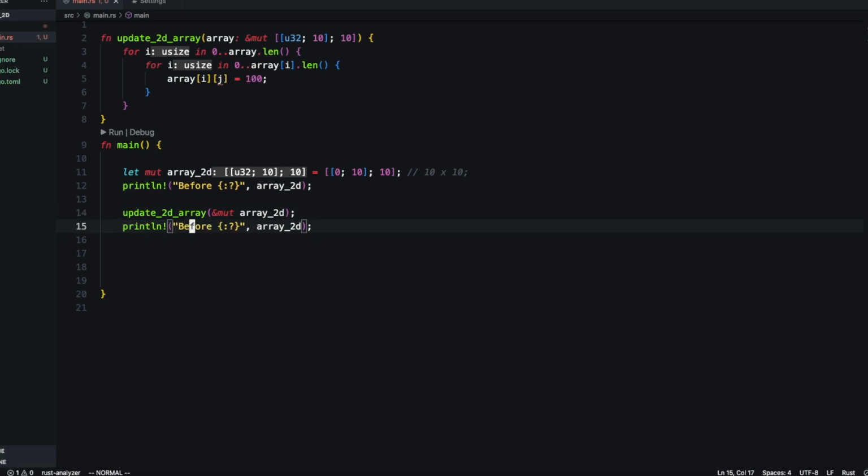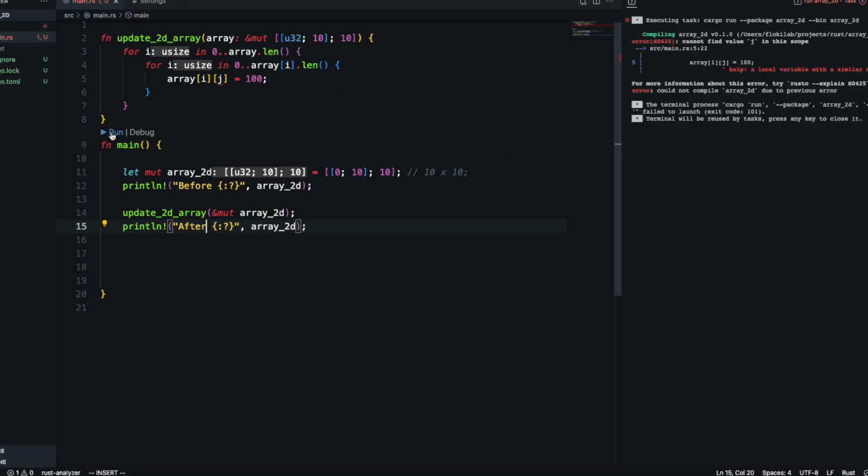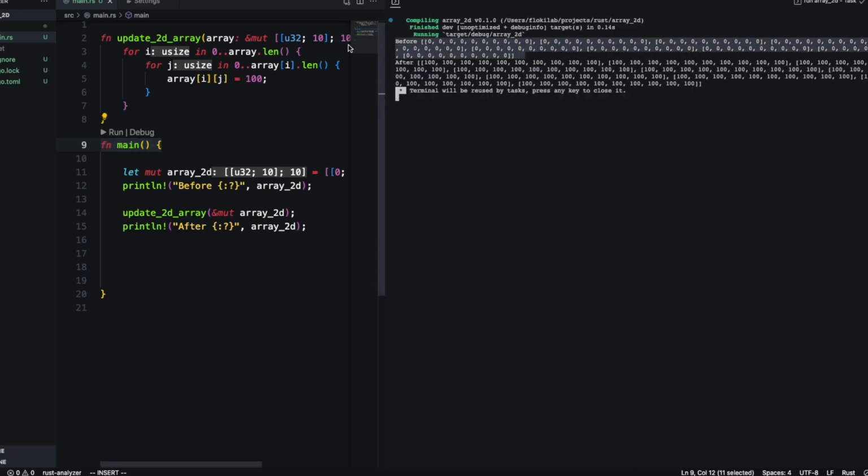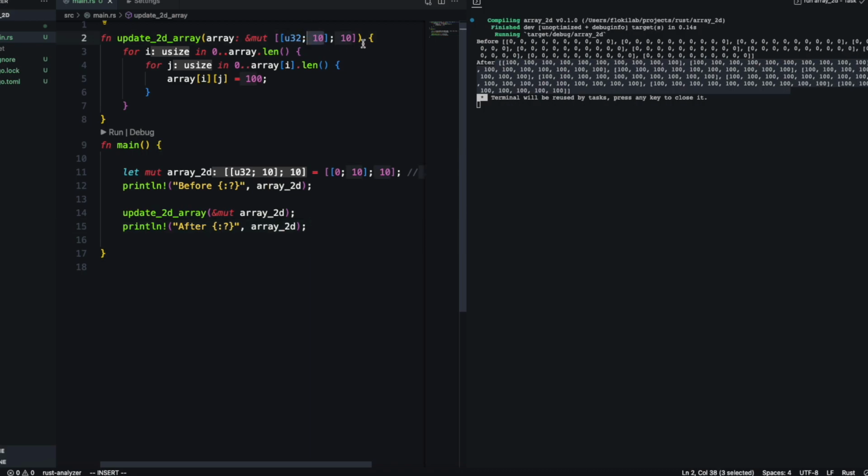To print this out, it's after. Okay, so let's run it. Boom. Oh, we don't have the local variable. Something here is wrong. I need to change this one into J. Okay, boom. Here we can see we have two arrays. The first version of the 3D array is 0, and after that is 100. Everything is 100, right?